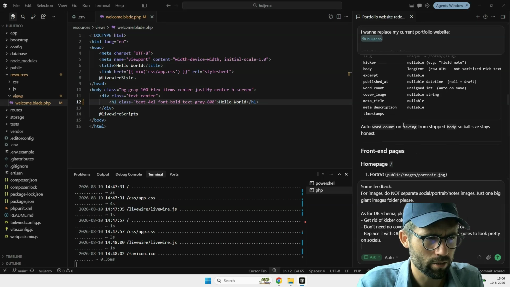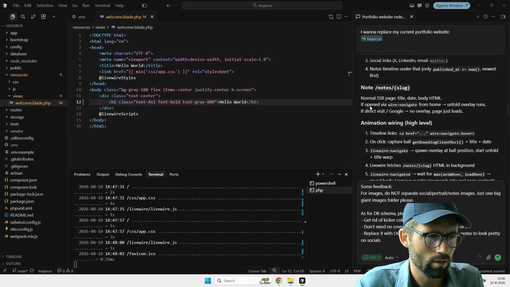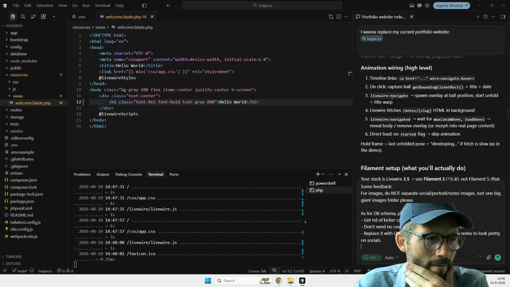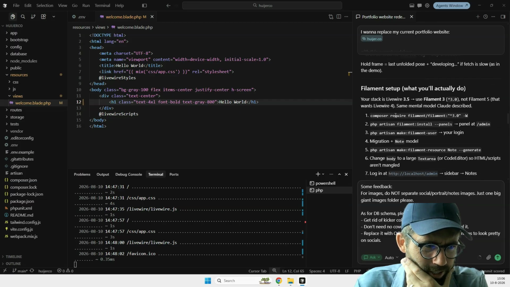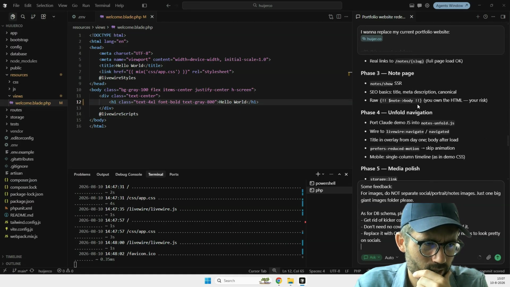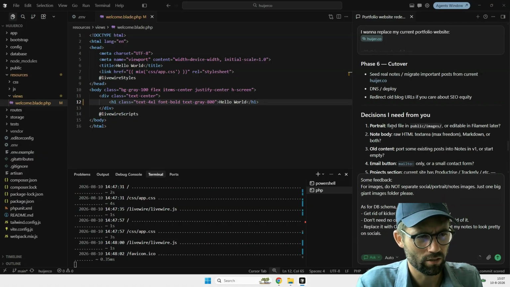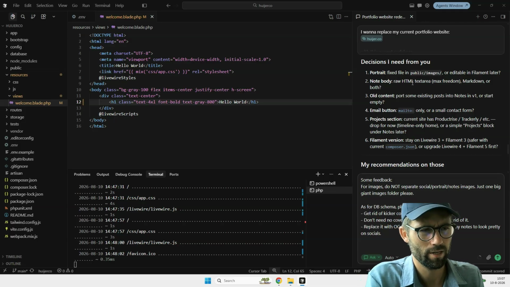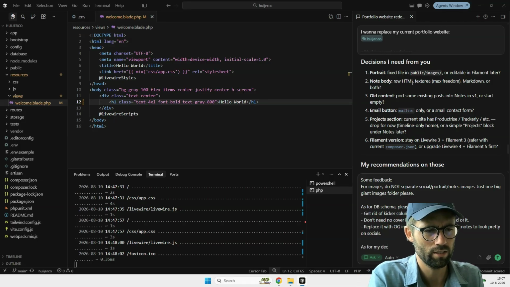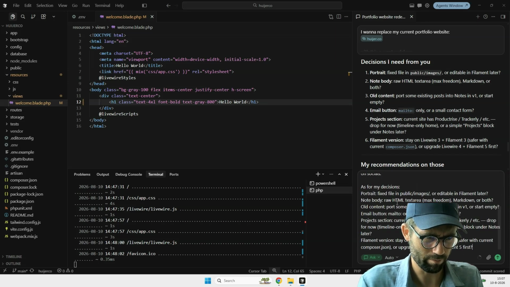Meta title, descriptions, timestamps, yep, okay. Front end pages, that's good. Yeah, animation, okay. So this has all been thought of with my Claude chat already. Filament setup not yet, but I'm probably fine with that. Okay, so since I don't have that much feedback, as for my decisions, let's just copy paste this.